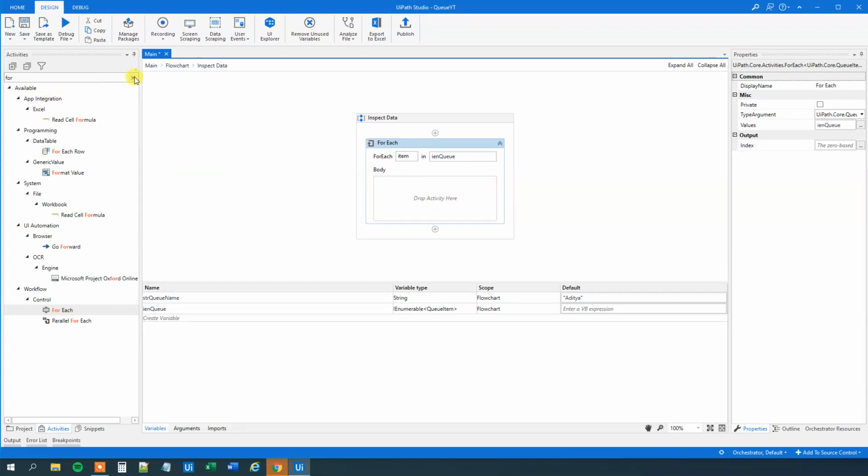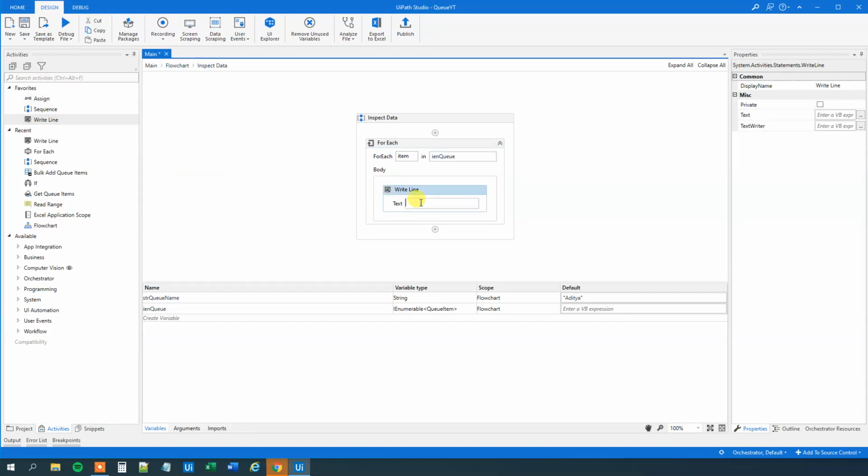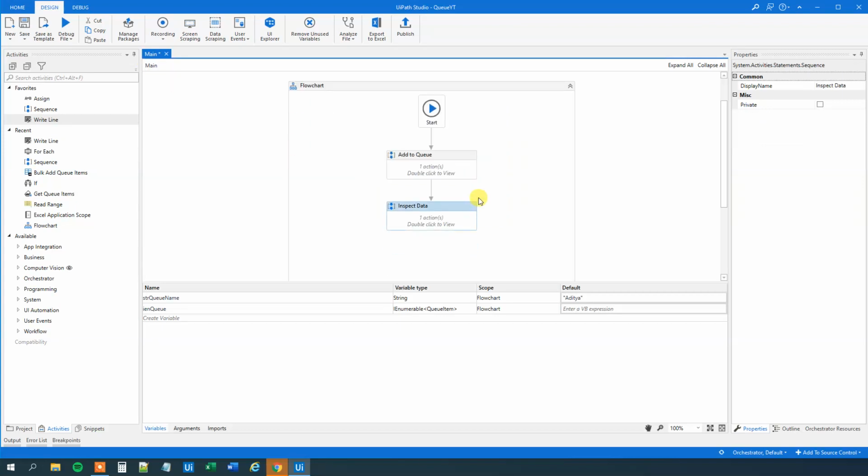We could write out something. We could say like item specific content, and then parentheses, quotation marks, and then each one of the type arguments we could choose to write out. So we could have the name written out, we could have the ID written out, and then a toString, like this. So then we could inspect the data. However, we won't do it here, we'll just leave it blank. But that's how you can use this and loop through each of the IEnumerable from the get queue item. So now we inspected data, and this one just got us a list.